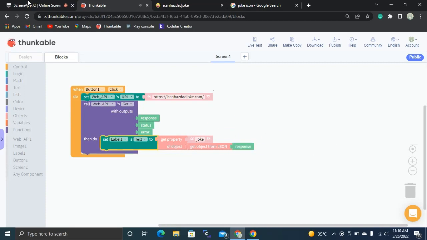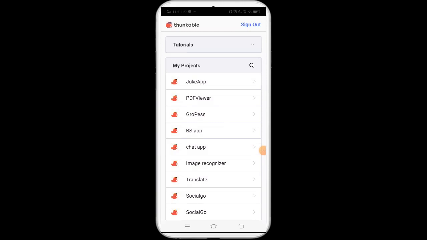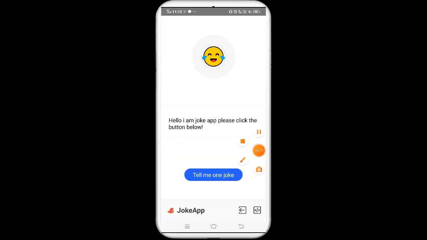So let's live test the app now. Let's click this joke app that we created today. It's opening the app for us. Okay, it opened the app. So this is the app that we created. Here you can see the app icon. Hello, I am joke app. Please click the button below. If I click this tell me one joke, it's telling one joke, right?